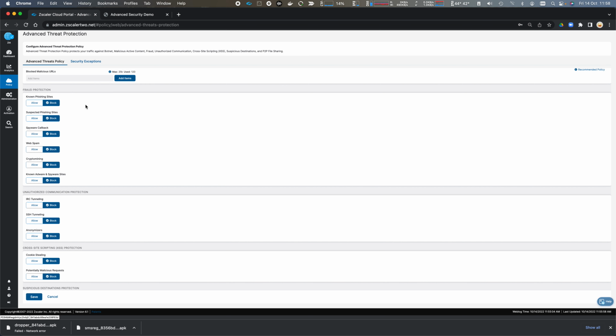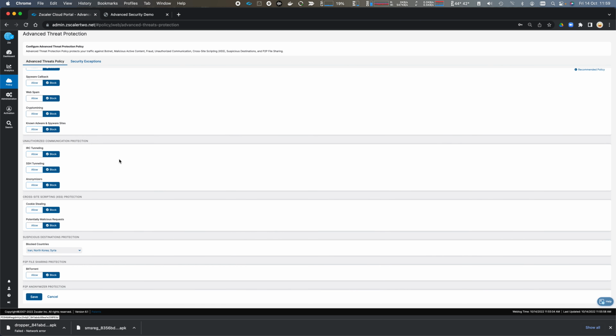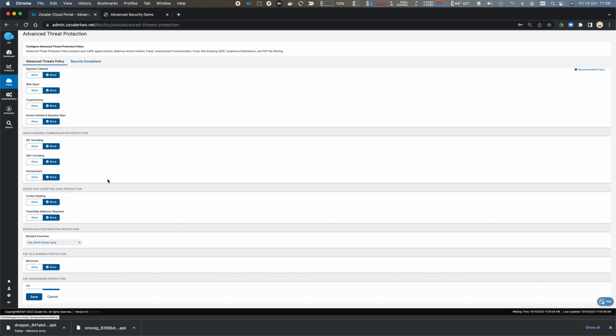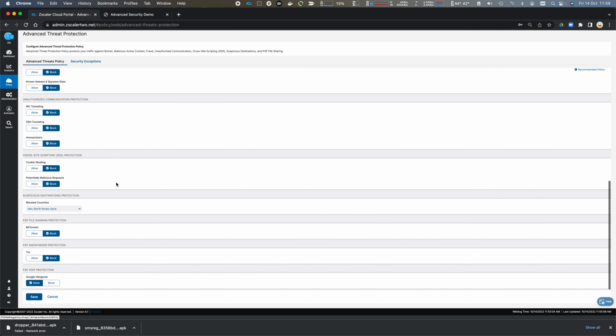We can also use our analysis for fraud prevention, so looking at phishing sites, suspected phishing sites by analyzing the contents of the page and how the page looks, spyware, so an infected machine calling home, web-based spam, crypto mining, where an infected machine might be making callbacks for crypto mining, and known spyware and adware sites can be explicitly blocked here. We can block IRC tunneling, SSH tunneling, and anonymizer websites by looking at the content and triggering within the IPS functionality. And we can also look for cross-site scripting vulnerabilities which might steal cookies or malicious requests stealing content there.